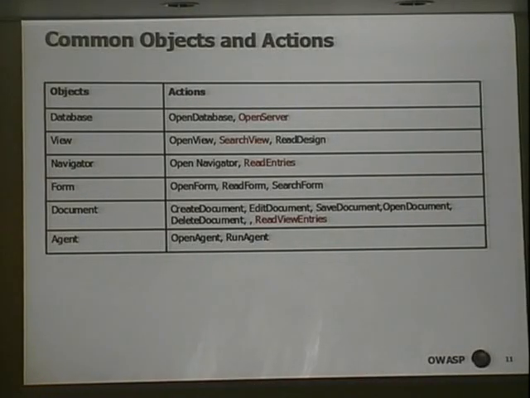And here is a small table talking about the common objects and actions used by Domino web applications. So for databases, the open server action means you can get a list of databases hosted in that Domino. And for view, you can search the documents inside the view. Every database has at least one view. A view can give you a list of all documents in the database, but you can apply some selection criteria to the view, so it gives you only some of them.